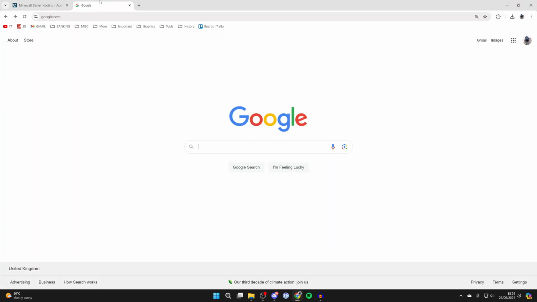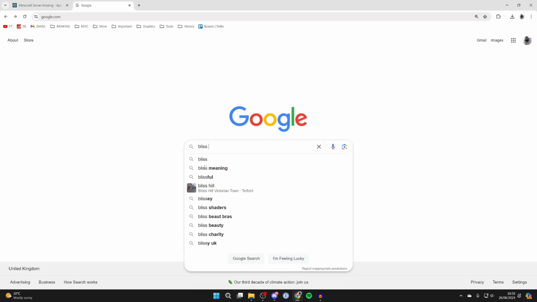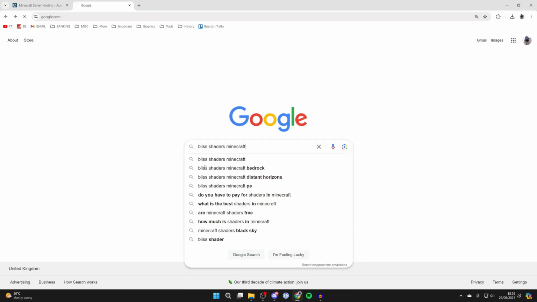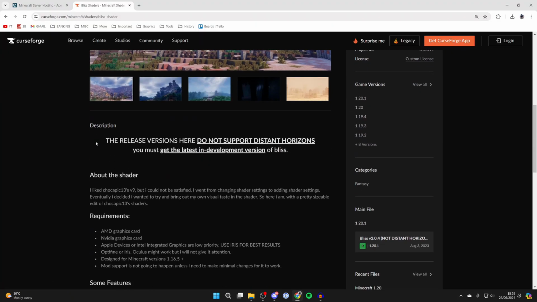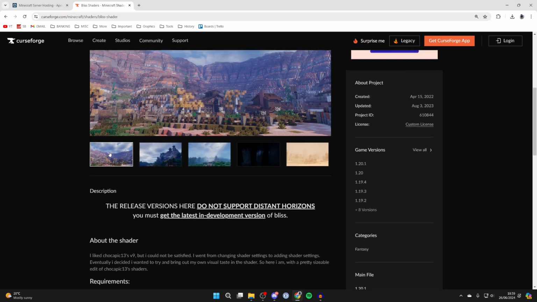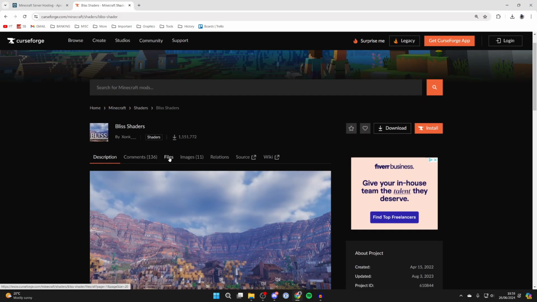But to continue with the guide, let's go and get Bliss shaders. So you can go and type it in like so, just add Minecraft to the end as well. Then you can come to CurseForge at the top here. Scroll down and you can read through the description. There's some useful info there. But to go and install them, go and click on files.